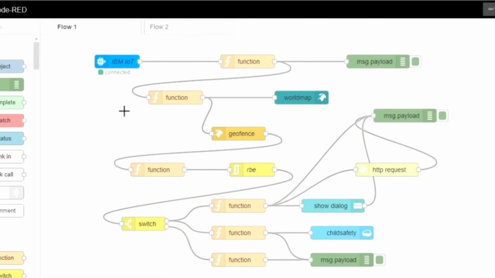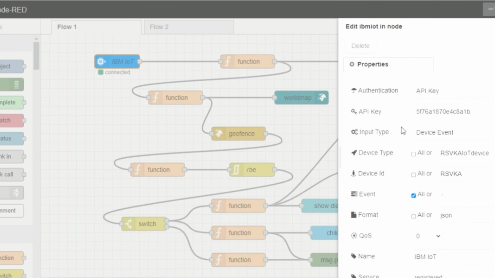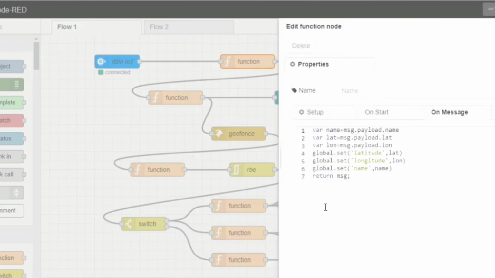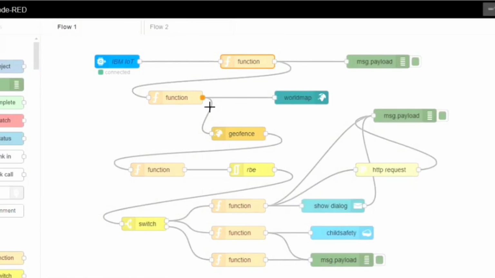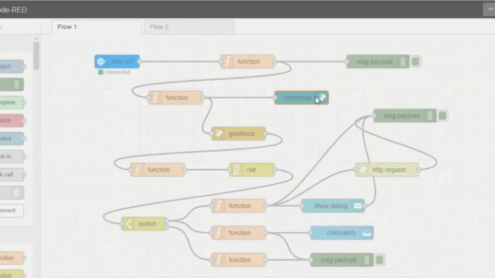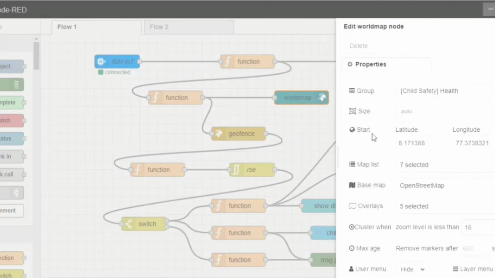Now let us see about the flow diagram in the Node-RED. First, we are getting the input values from the IBM Watson IoT platform through the IBM IoT node. It is obtained by giving the API key, authentication token, device type, and device ID. Thus, the values published in IoT platform is also visible in Node-RED dashboard. The connection is given to the functions from the IBM IoT node to set and get the values.